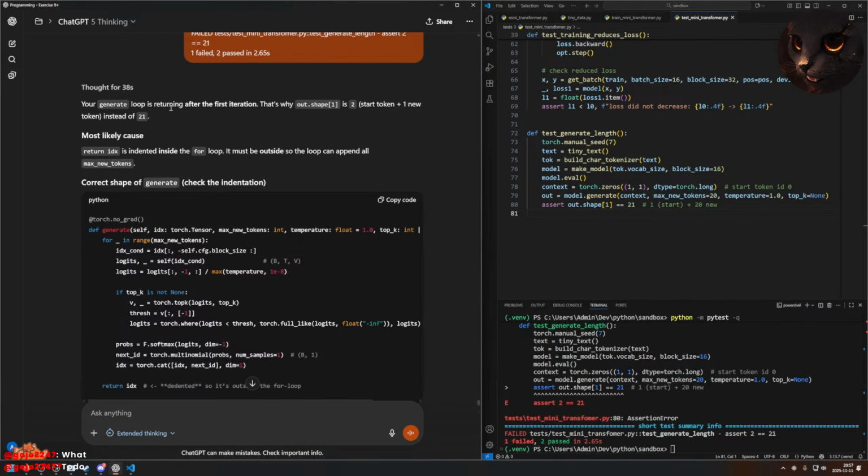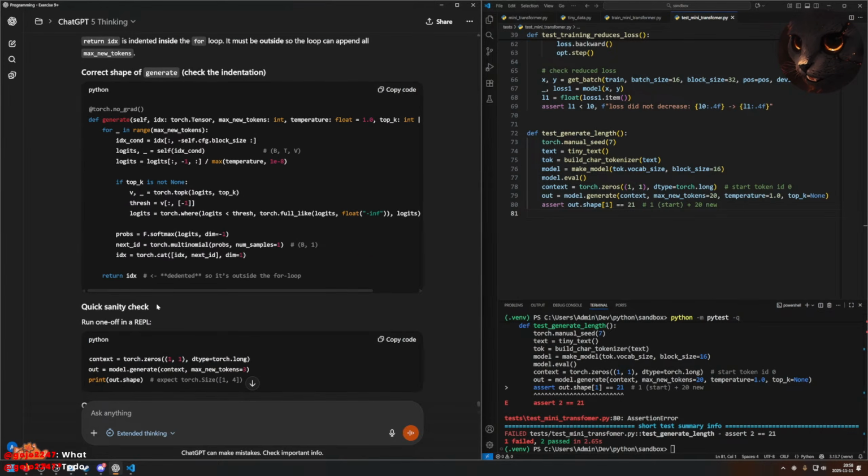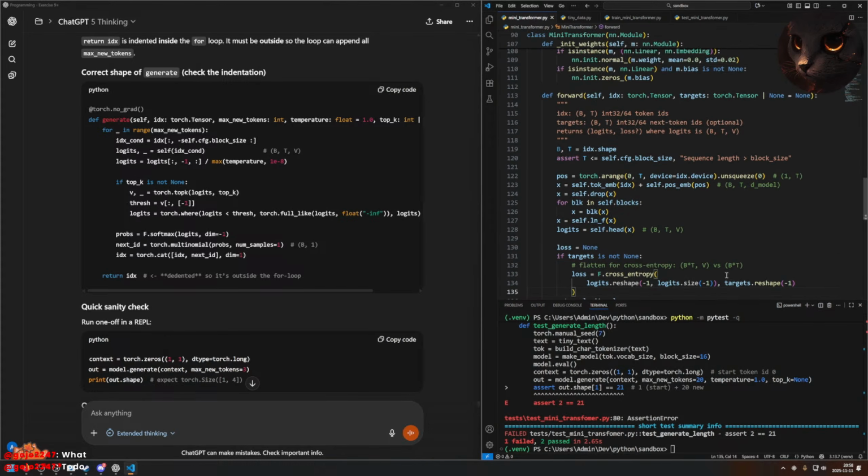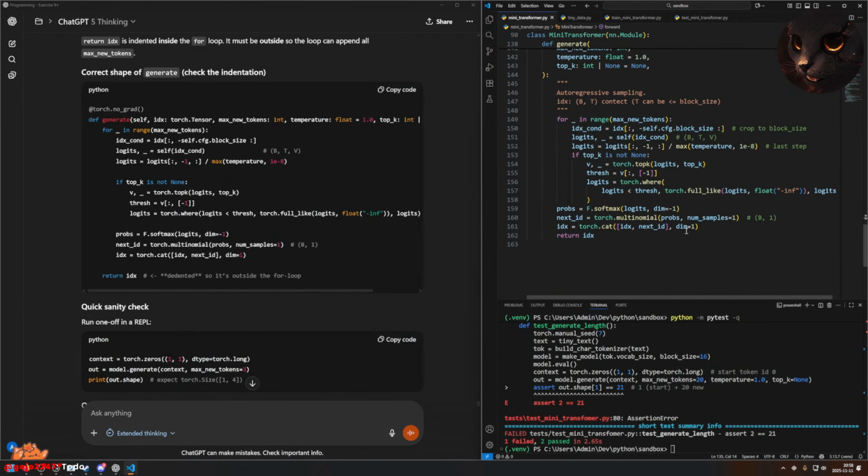See, generate loop. Your generate loop is returning after the first iteration. That's why out shape 1 is 2, start token plus 1 new token, instead of 21. Most likely cause: return idx is indented inside the for loop. It must be outside so the loop can append all max new tokens. Ooh, okay. That's the guess of the AI.